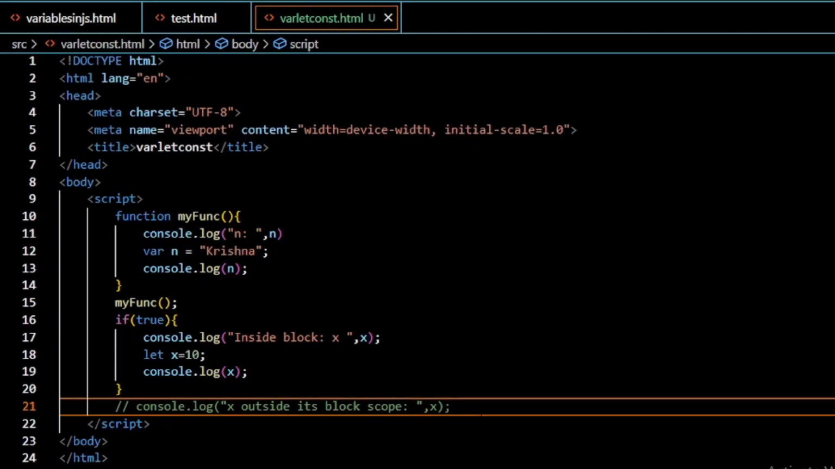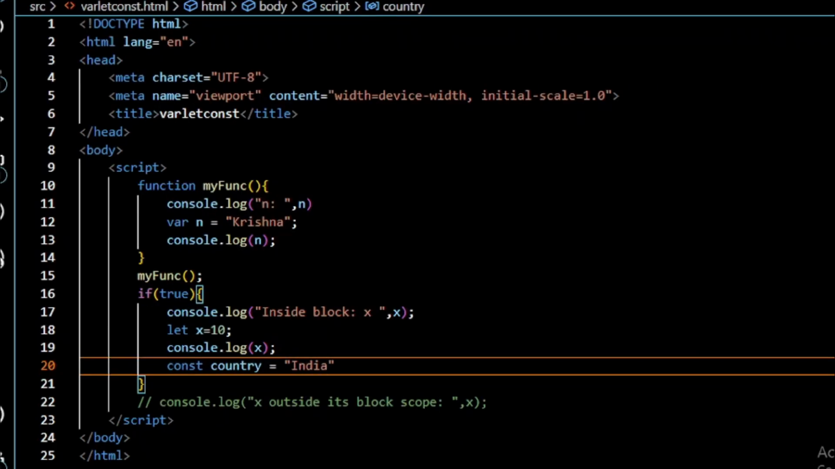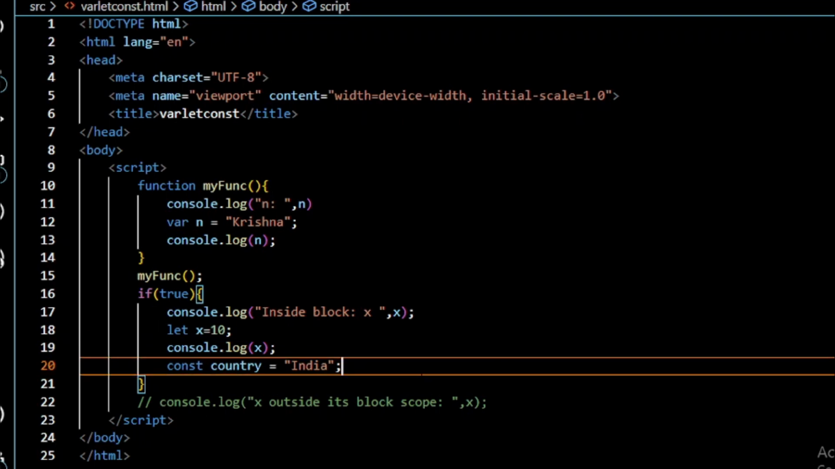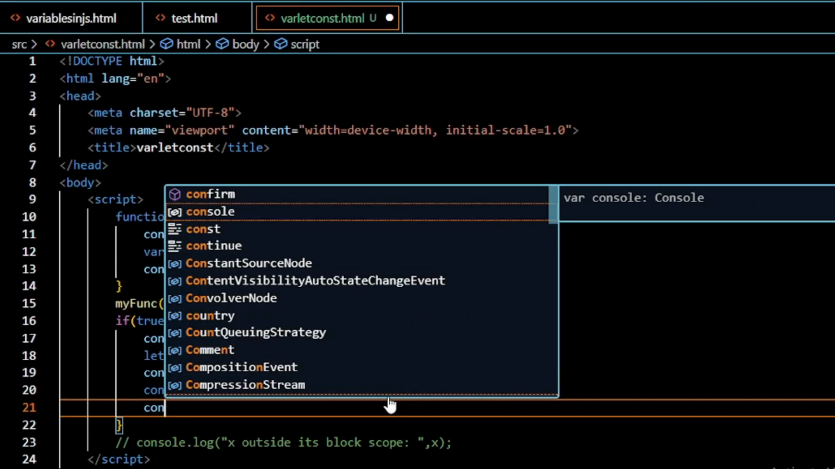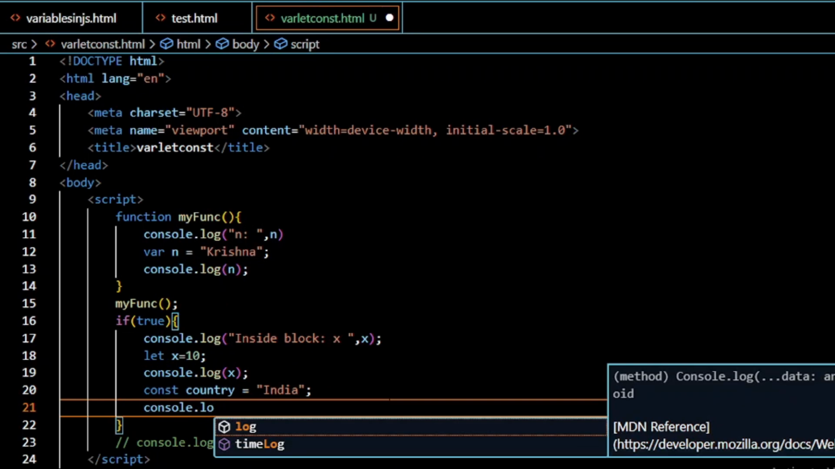Okay. Now the next one is const. I'm showing it over here only. From our previous video, there also we have put const country equal India, remember? Okay. So obviously, if we are going to try to output its value to the console, using console.log.